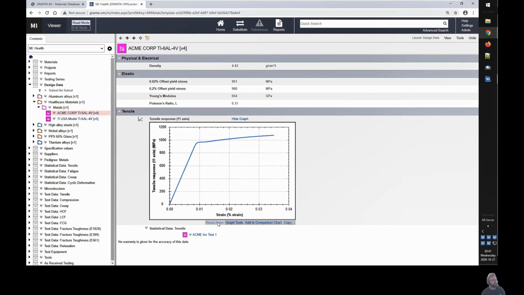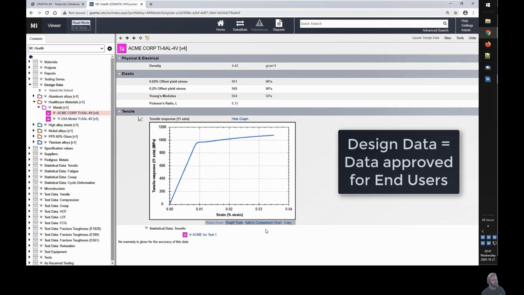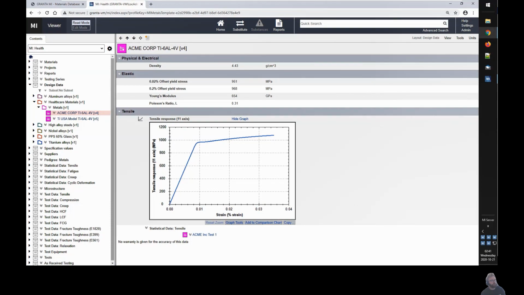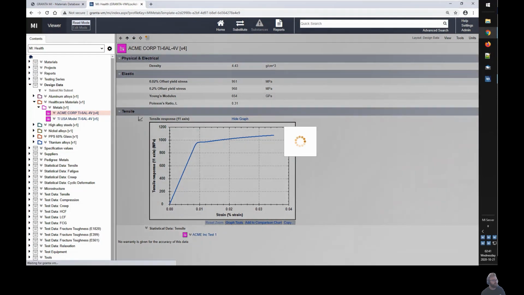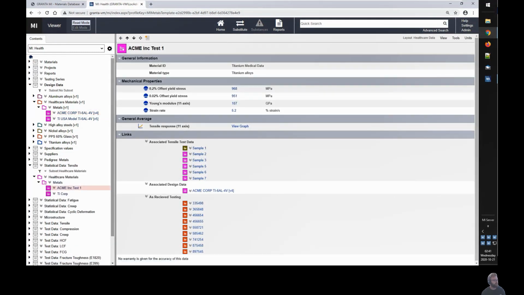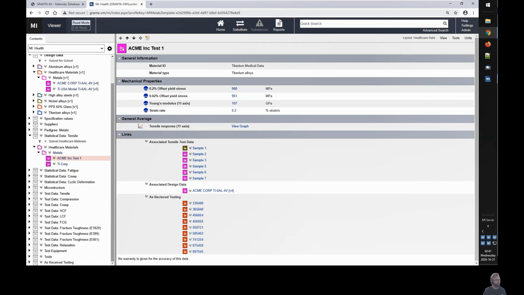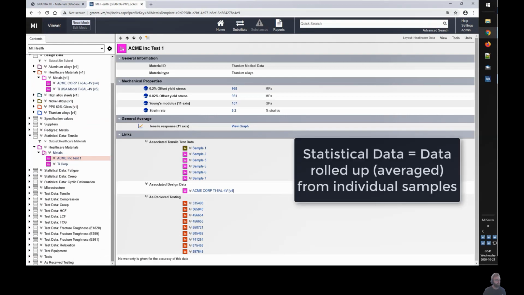You'll see we're looking at design data. We're going to take a look at this. This is data that's approved for end users. We're going to filter down through to statistical data, which is going to be the next phase of our discussion. And this statistical data consists of properties that have been rolled up from constitutive individual tests.